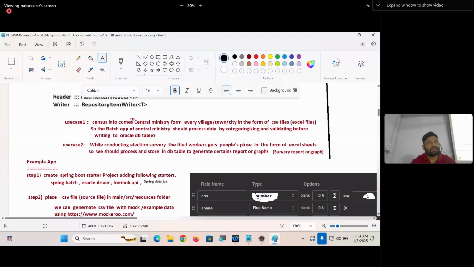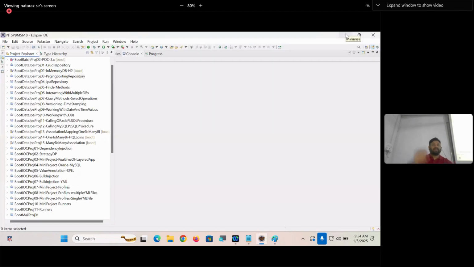In the JPA repository we have a save method which can do batch processing. It can be save or saveAll, anything. Yeah, I have to create a project using these starters: Spring Batch, Oracle driver because I want to insert into Oracle, Lombok API for getter and setter methods, and Spring Data JPA for working with what? Spring Data JPA. Repository item writer is internally using Spring Data JPA or not, boss?